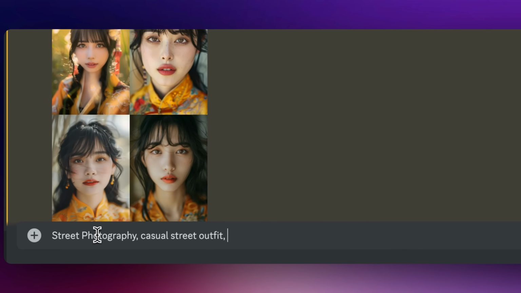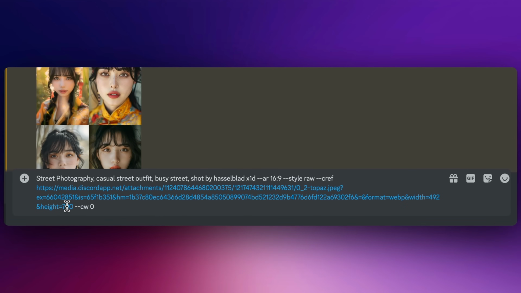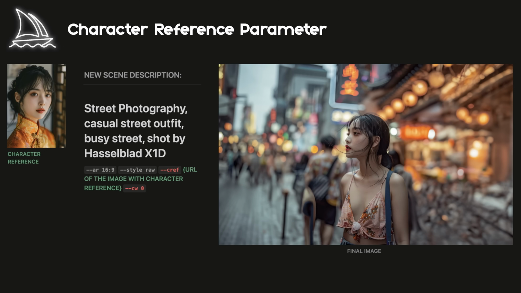Once you create your character on Discord using the regular imagine command, now I'm writing a new prompt. At the end of my prompt, I'm adding my --cref parameter and simply copying and pasting the URL from the image with my character reference. After hitting enter, Midjourney created a new image based on my prompt, but kept the character's face exactly the same as the reference image.